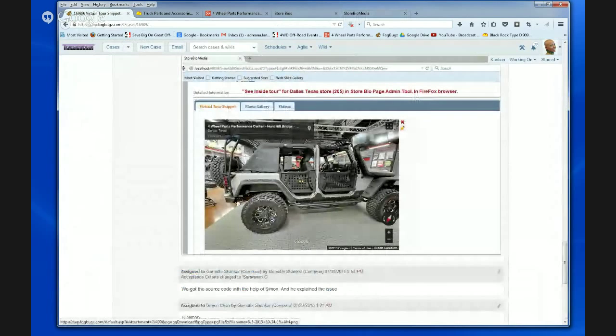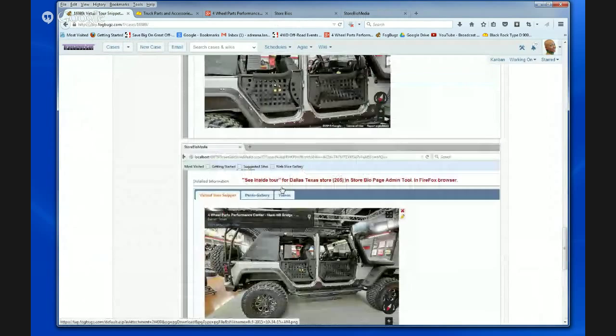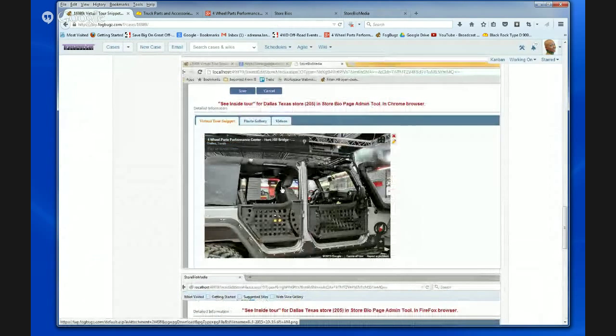So whatever your team did to make this show up in the interface, they need to do it again, and they need to make it so that when I hit save, it actually sticks. So that is the issue I'm facing, and I'm hoping that your team can solve it.